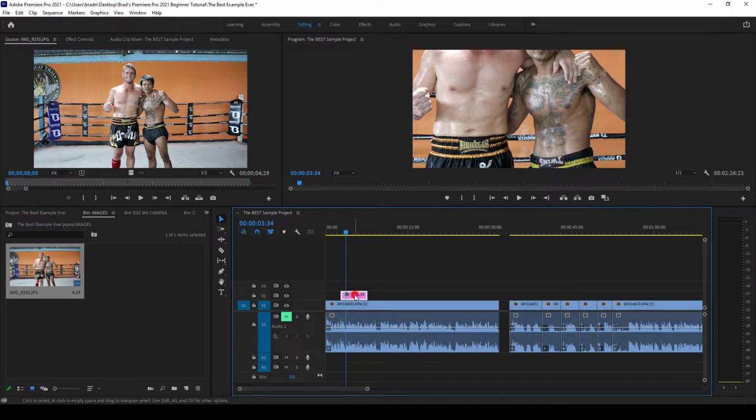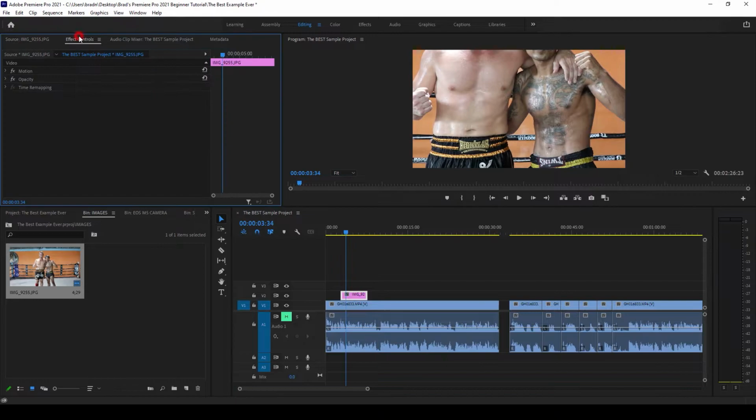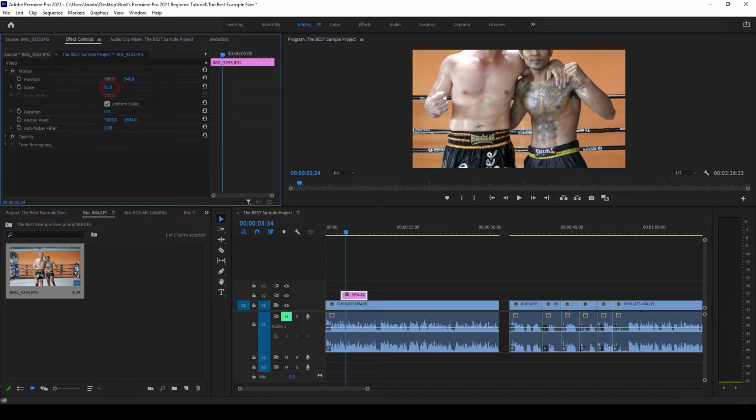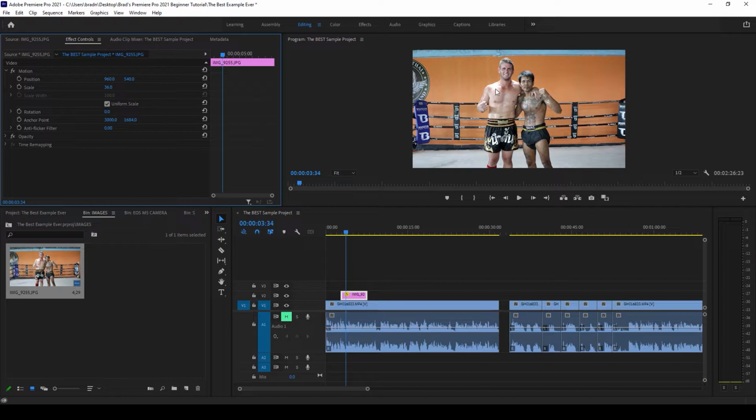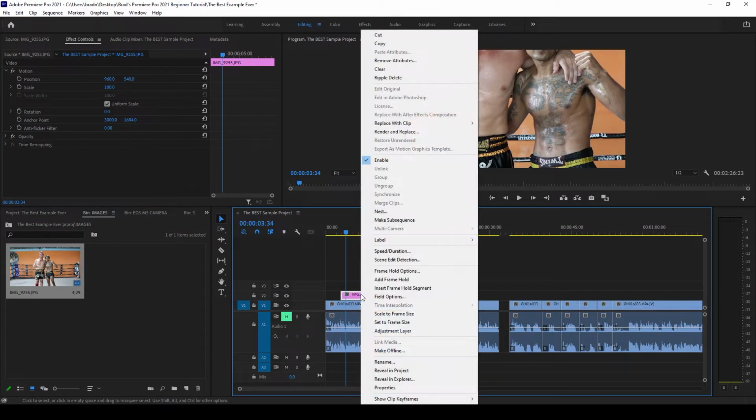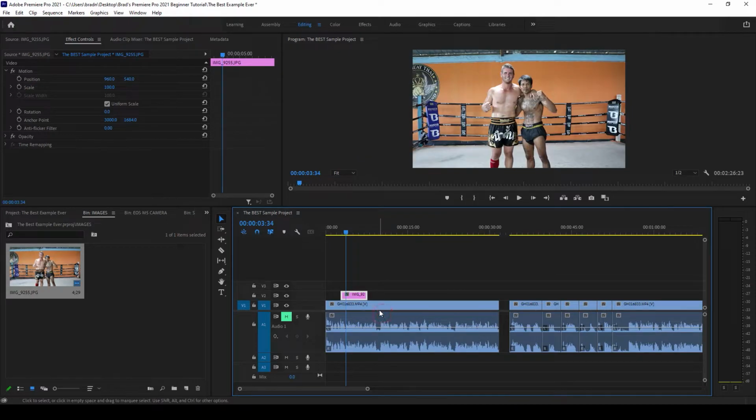So you can either click on the image here, go over to Effect Controls, go to where it says Motion, and where it says Scale, you can reduce that down by reducing the scale. Or there's a much faster way of doing it, which is right-clicking on the image, and where it says Scale to Frame Size, selecting that, and it will automatically scale that image to the size of the frame, right?